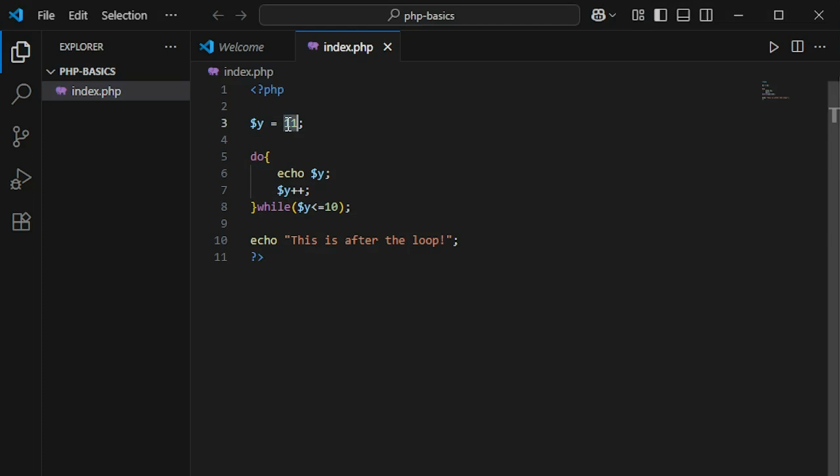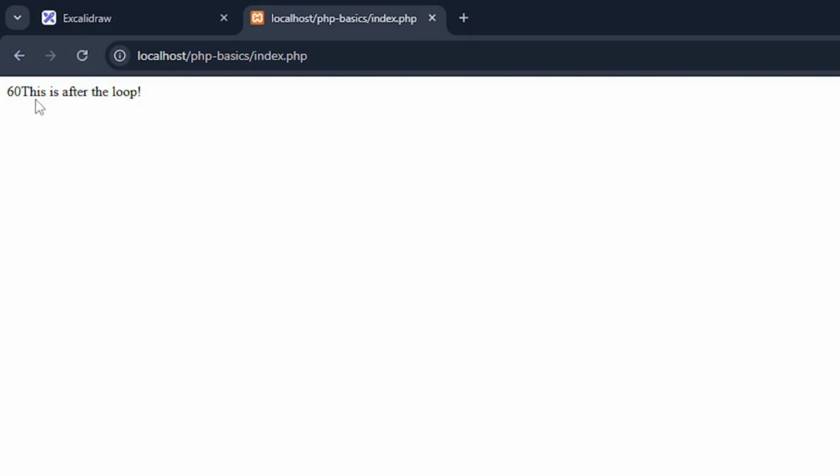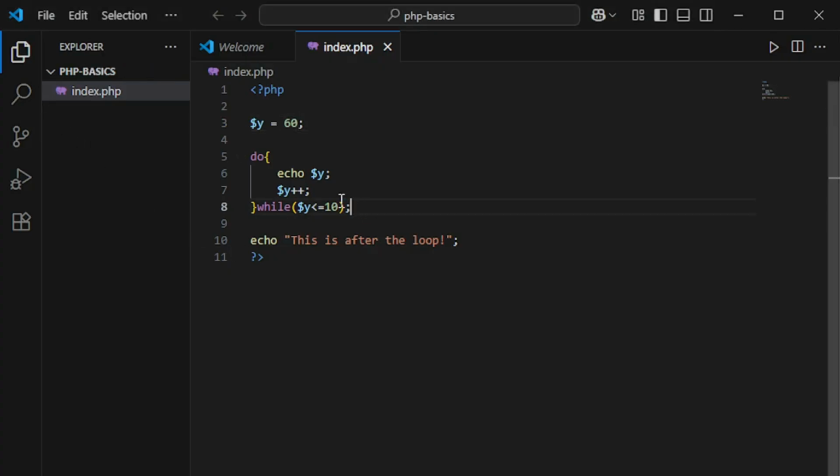So despite keeping any value, suppose 60, this will execute. Whereas in the same case, if we put the value of 60 in a while loop, this code will not execute at all. And about this increment value, this will increase the value of y as I told you before, but if we put in minus minus, this will decrease the value of y by 1 each time.